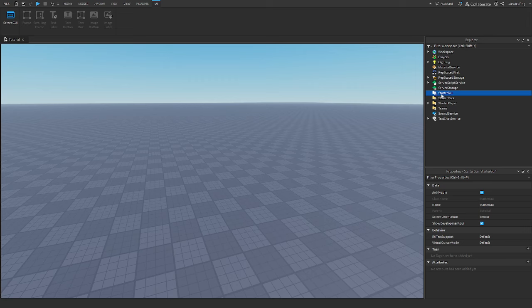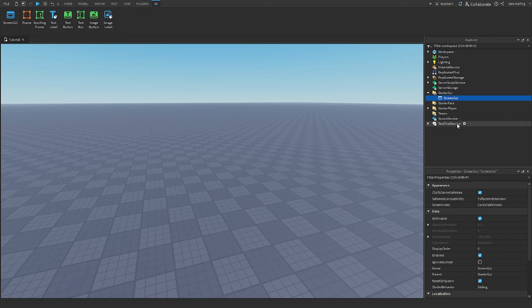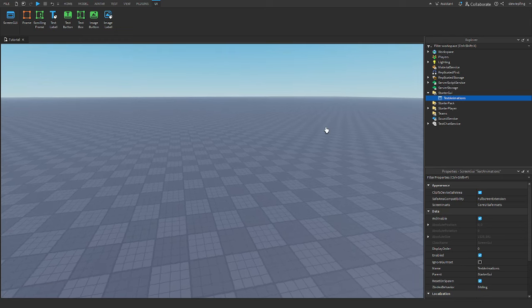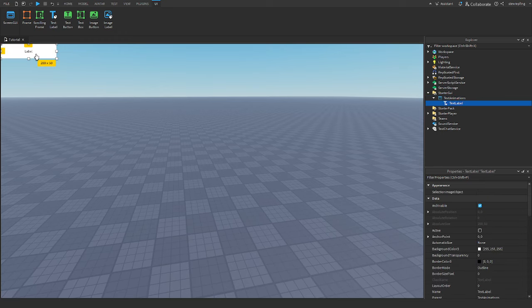So in StarterGui, I'm going to insert a ScreenGui, and I'm just going to call it TextAnimations. And then we need to make our text. So in here, I'm going to make a TextLabel. And then I'm going to make it look cartoony to make it look better. I have made a video on how to scale your GUI, but you can also follow here. I'm going to set the anchor point to 0.5, 0.5, and then set background transparency to 1.